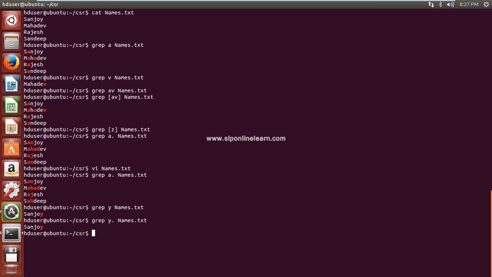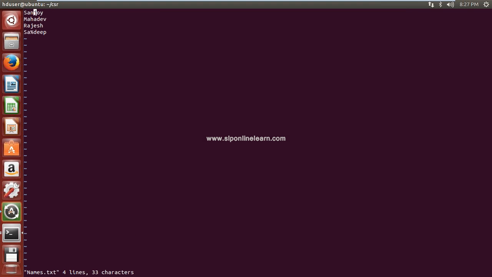Let us check, maybe some space is there after this Sanjay. We will check names.txt. Yes, some space is there. Okay, I am going to remove this space. Yes, now no space. Here also some space is there. Here also some space is there. No space here. Okay, so here no space. Now we removed all spaces after the names.